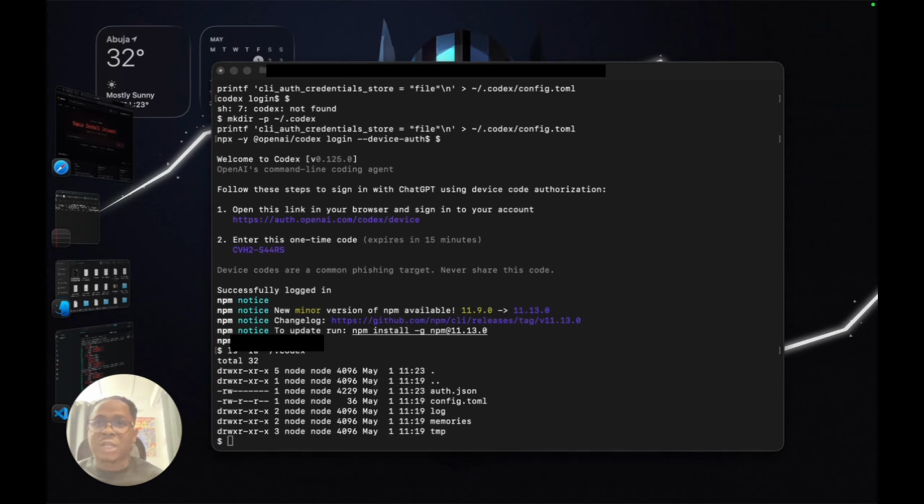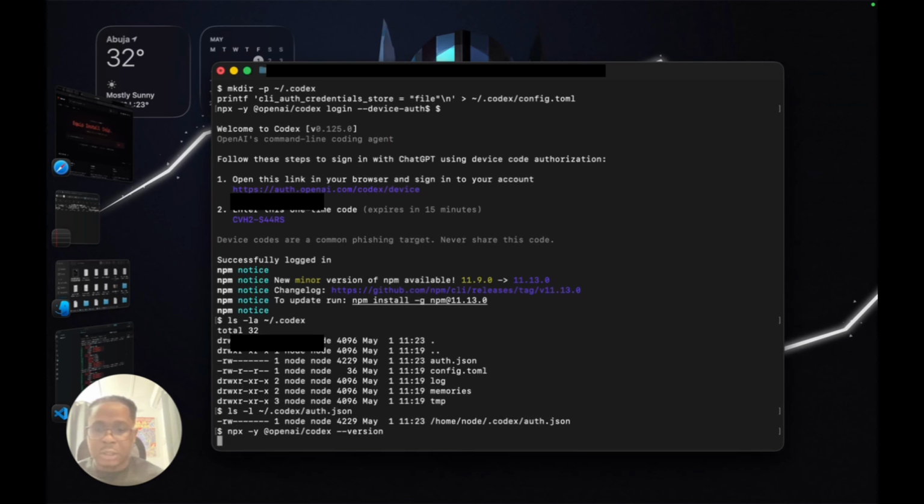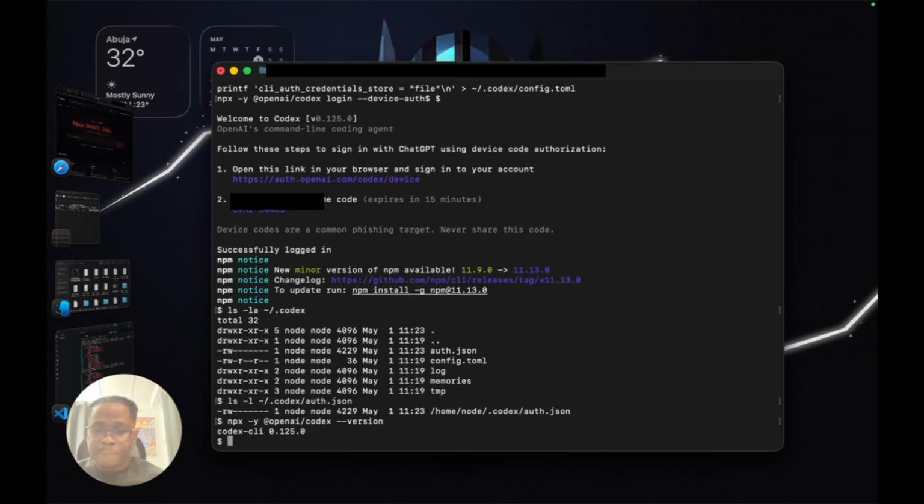Now let's also check the authentication file for Codex as well. Let's do that, paste it. All right, perfect, it's also there. Then finally, let's check what version of Codex we are on. Let's do that. Wonderful. So Codex is installed on our OpenClaw container successfully, and OpenClaw can talk to Codex effortlessly. Now I'm just going to exit out of here.